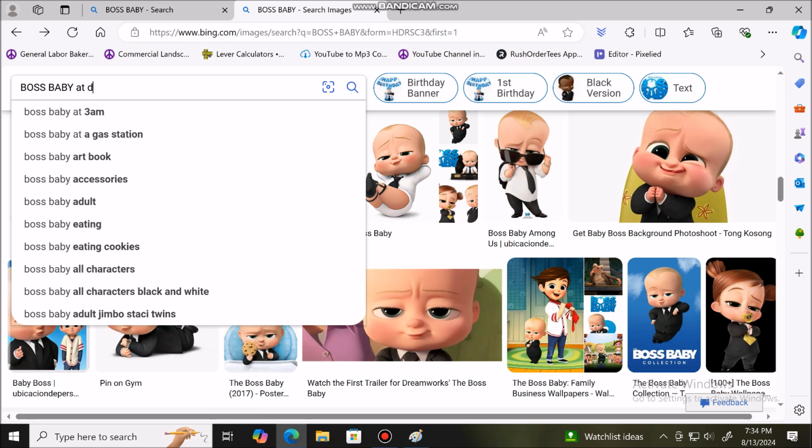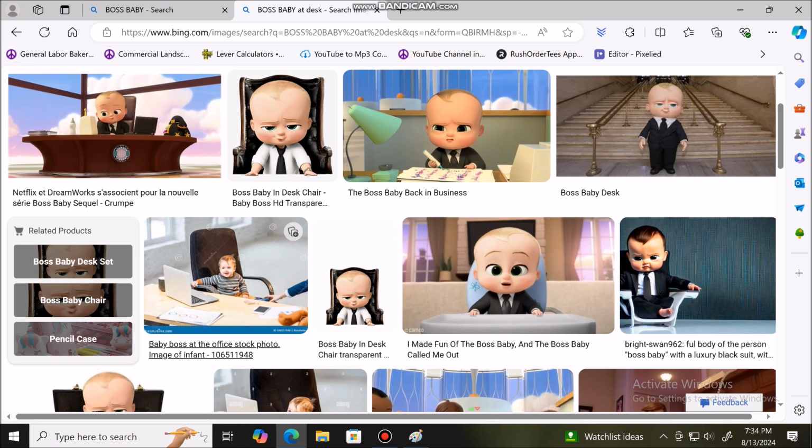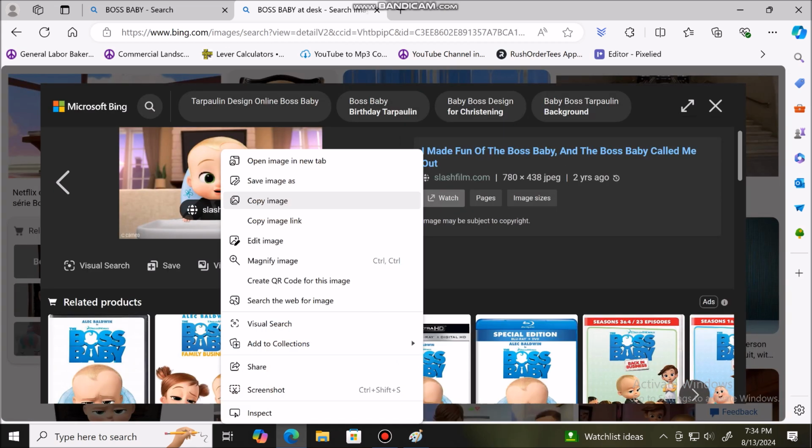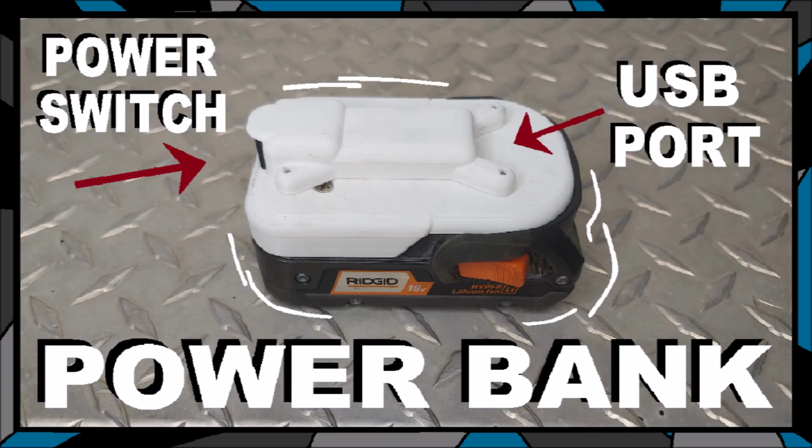Let's see if we can find one sitting at a desk. I want him to be a little bit authoritative. This guy might work. Once we find one we like, I'm going to copy and then paste that into Microsoft Paint, which is what we'll be using to edit all of our bumper stickers. And I know that sounds ridiculous, but don't knock it till you try it. Microsoft Paint can do a lot more than I think most people realize. That's actually what I use for all of my thumbnails.